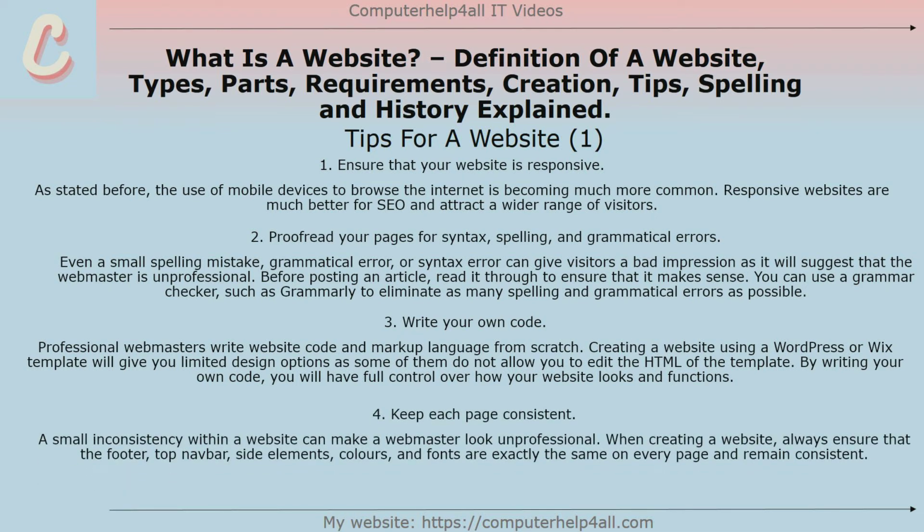4. Keep each page consistent. A small inconsistency within a website can make a webmaster look unprofessional. When creating a website, always ensure that the footer, top navbar, side elements, colors, and fonts are exactly the same on every page and remain consistent.